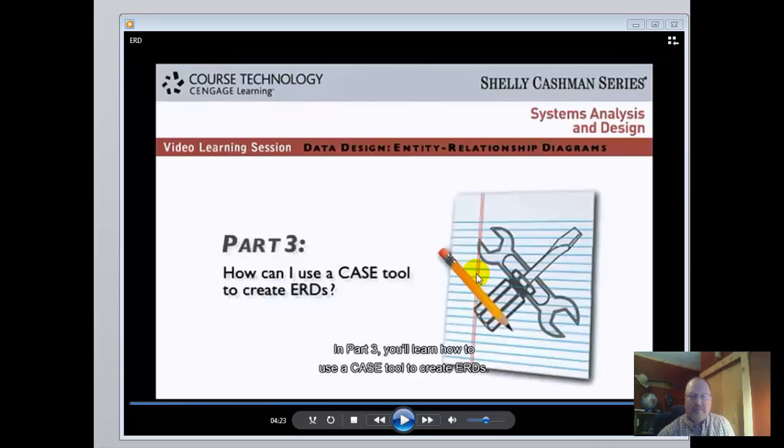Okay, so that covers Part 2, specifically Part 2 of Chapter 3 in BMIS 270, which covers entity relationship diagrams, what they are, why we use them, and hopefully that'll be helpful.